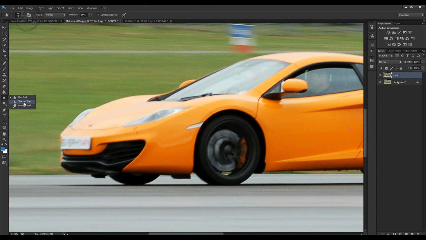Next one in the list now, strangely, is the sharpen tool, and this will do the opposite. So let's just do around this headlight here, and you can see that's sharpening it up. Obviously it will add noise in because sharpening normally does. And the last one in this set is the smudge tool.